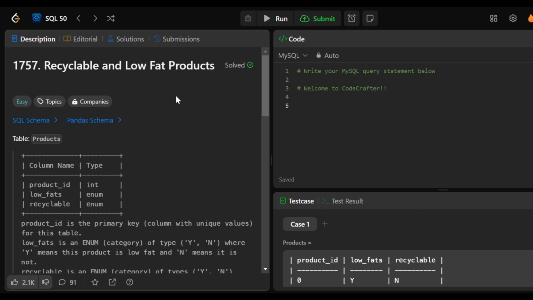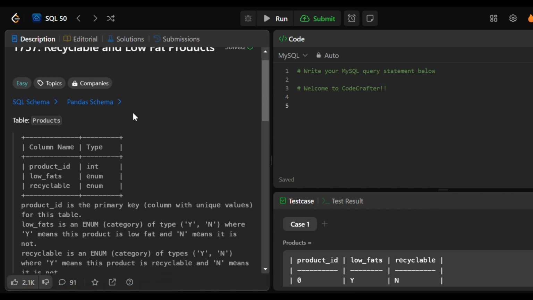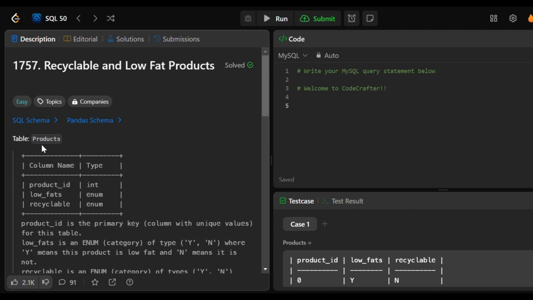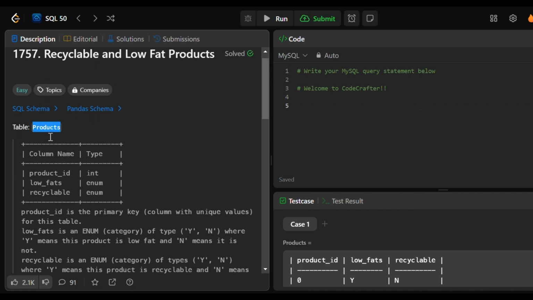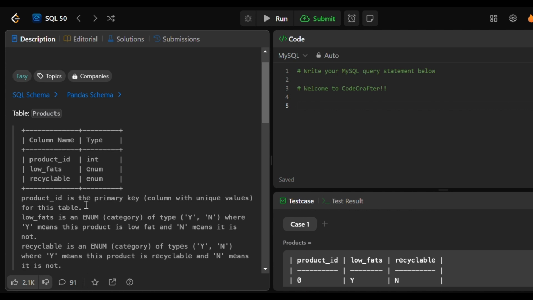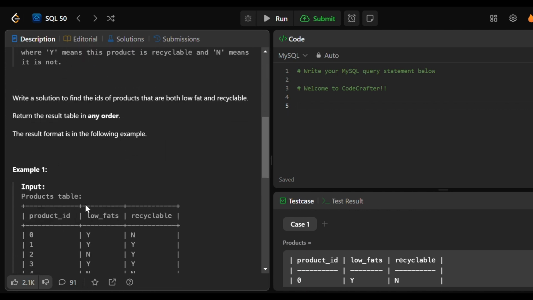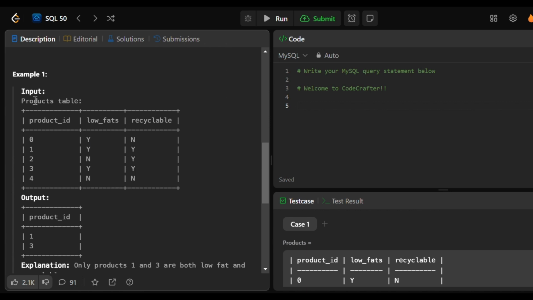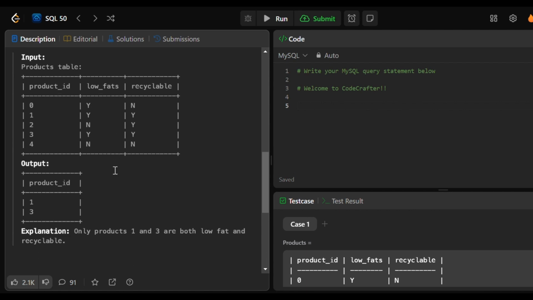Coming to the problem we are going to solve today, which is 1757, recyclable and low-fat products. If you see the table, they have given the table as Products, and they have given column names as product ID, low fats and recyclable. They have given the type of the data as well. If you see the examples, the Products table has columns product ID, low fats and recyclable, and the values are yes or no, it's clearly saying that.